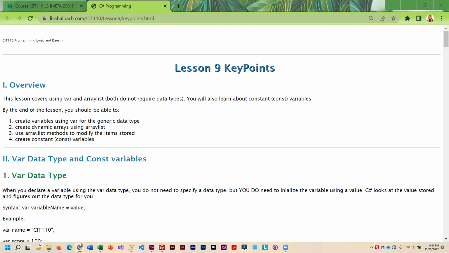And so it is kind of ideal to work with the var data type because the var data type is generic and the array list has all sorts of different data types. So they work really well together. So I am going to show you how an array list works, and it is very similar to a list. Okay. And then we're also going to talk about constant variables.